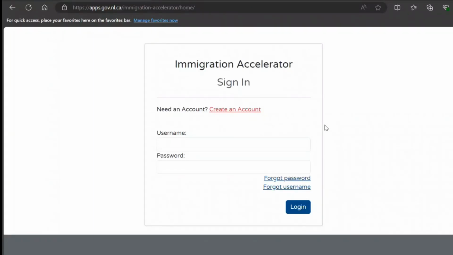So guys, in this video, I'm going to show you how you can create your account for Newfoundland and Labrador PNP Express Entry skilled worker.